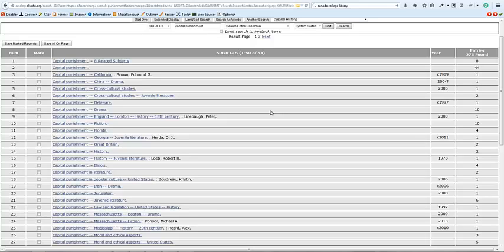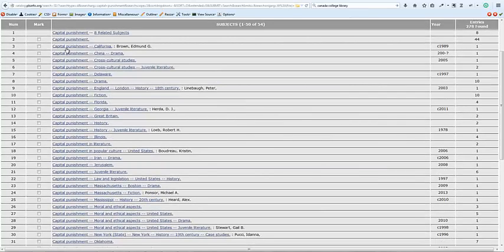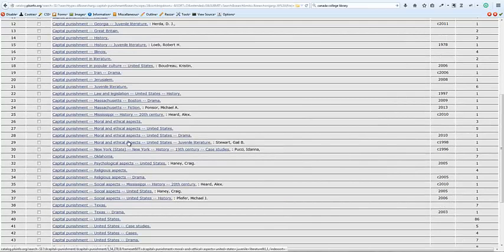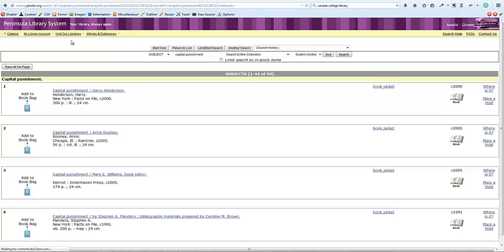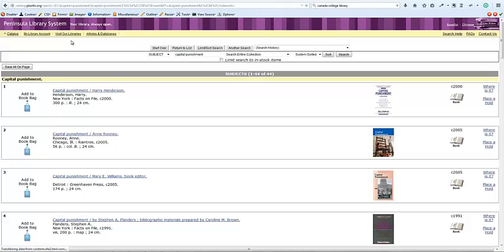So I put in capital punishment, but maybe I'm more interested in capital punishment specifically in California, or maybe I'm interested in law and legislation, or the moral and ethical aspects, social aspects. So this might help me to focus my topic down. I'm just going to go ahead and look at the general capital punishment subject term. I will go ahead and click on that, and then various resources will pop up.